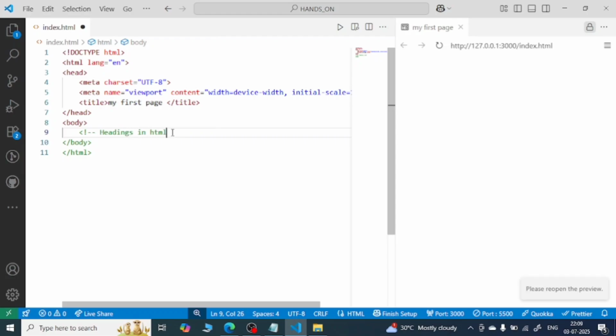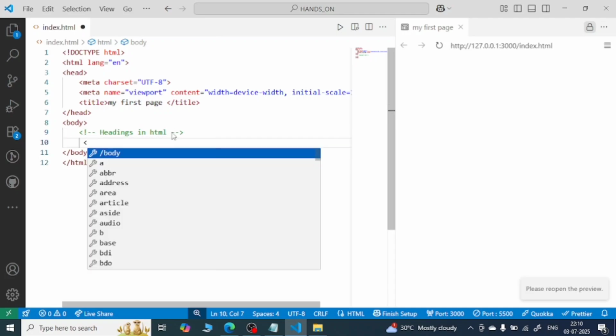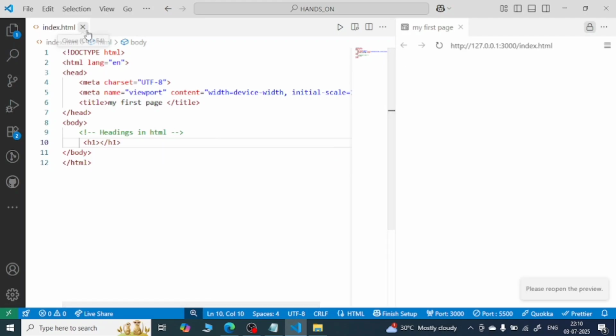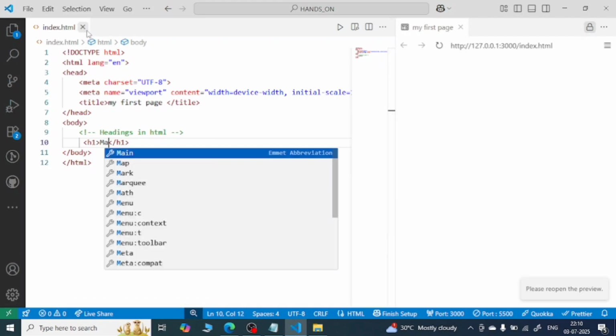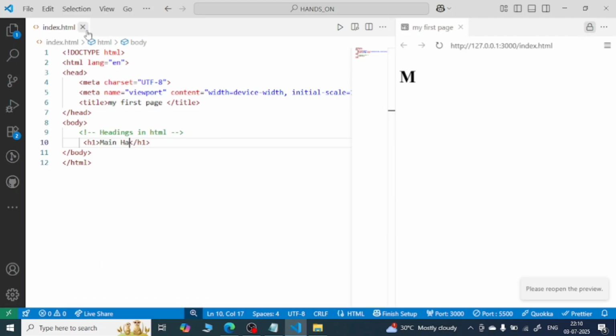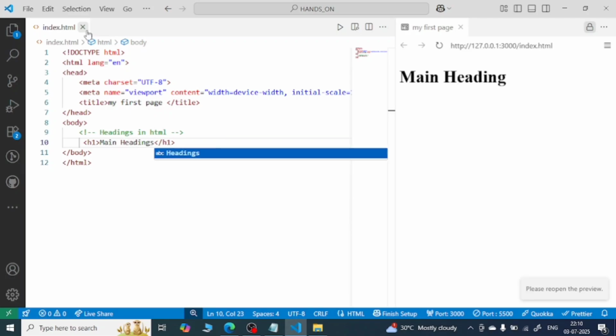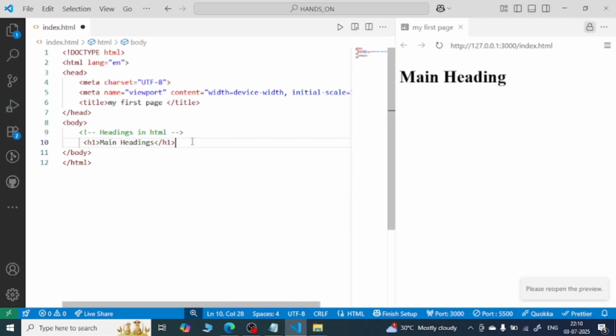Headings in HTML. Okay, let me close this. Okay, so we'll see one by one. So we have 6 types of headings. How will you add headings? So I'll name it there. So first is going to be H1. Okay, it is going to be used for main headings.